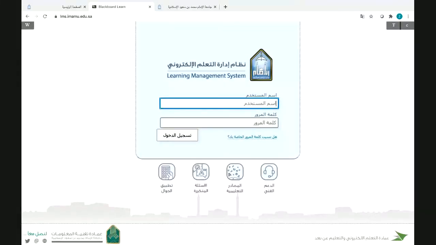From here, you're going to have your username and password, the Imam University username and password, and you can log in. If you face any problems, you can just send a ticket through تواصل to عمد تقنية المعلومات.